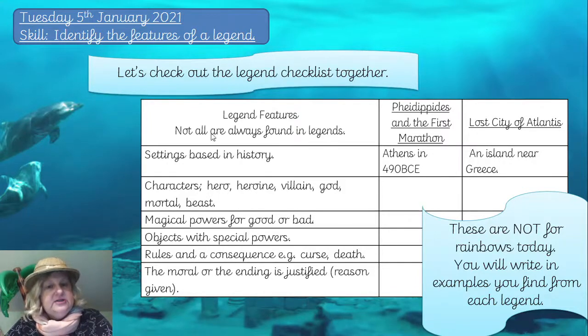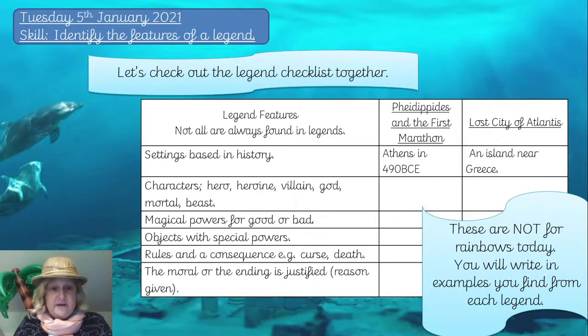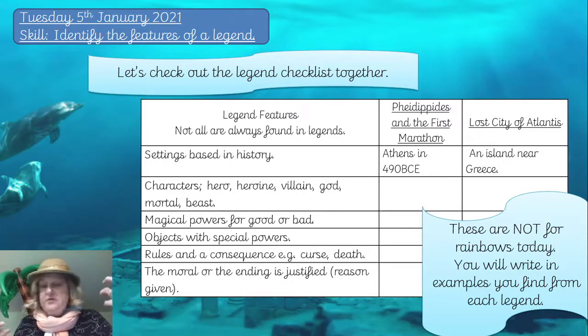Sometimes you get features of a legend that you don't always find all of them. So you'll have a legend that doesn't have magical powers in it. This one doesn't. So if you can't find them, then you don't have to. The Greek legends don't have to have everything in them. Some you might not find, and you might not have to use them if you're making up your own legend. You don't have to have magical powers or objects like the trident with special powers.